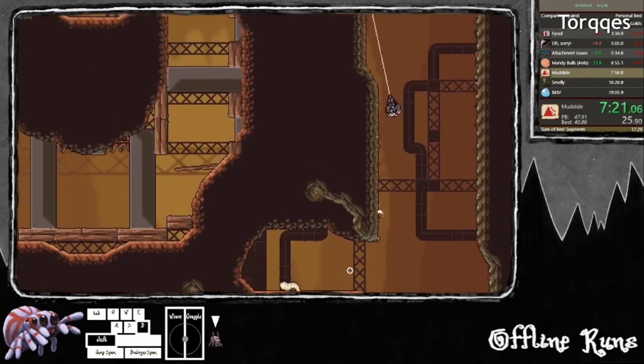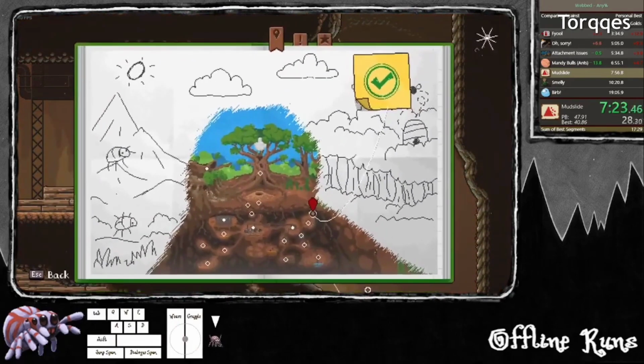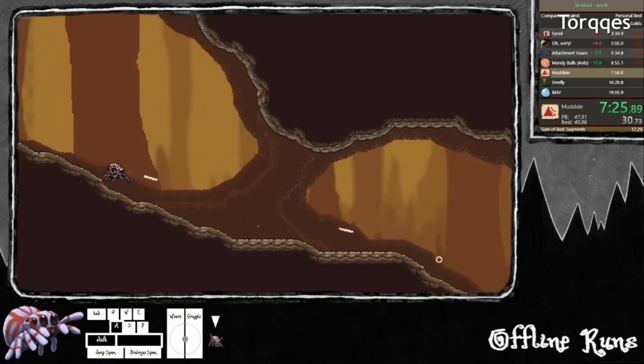This is the only journal transition that is actually necessary for the current route, so I recommend trying to pick it up second despite its difficulty.